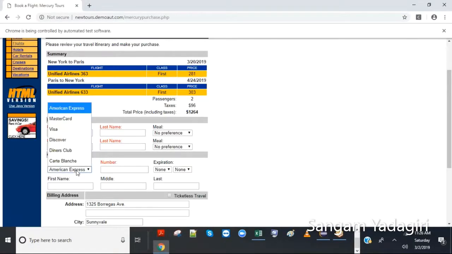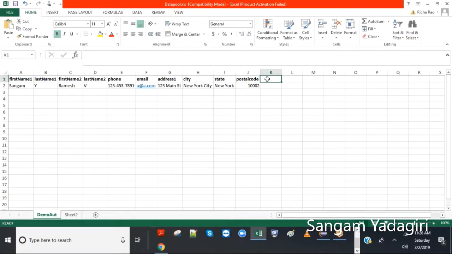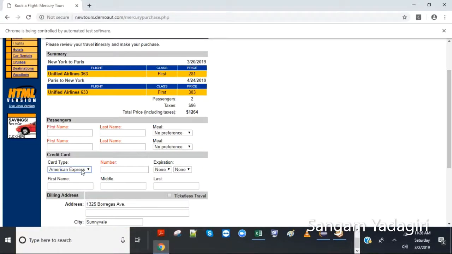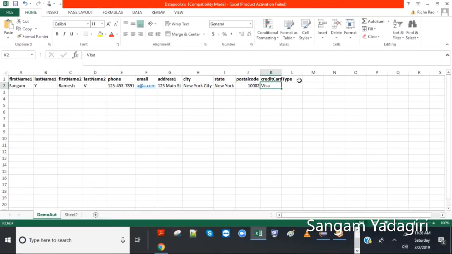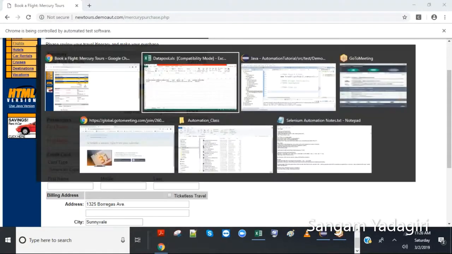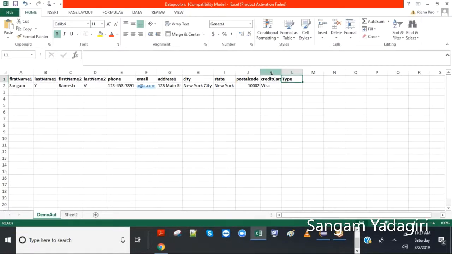Okay, then credit card type. Let's put credit card type as a new column. Credit card type will be whatever we want to select. We can put it there, I mean, to test my test case. I want to use Visa, so let's use Visa. Exactly, you have to put the same wording, otherwise it will fail. And then credit card number, that is another one. Okay, so this has to be a 16 digit number.